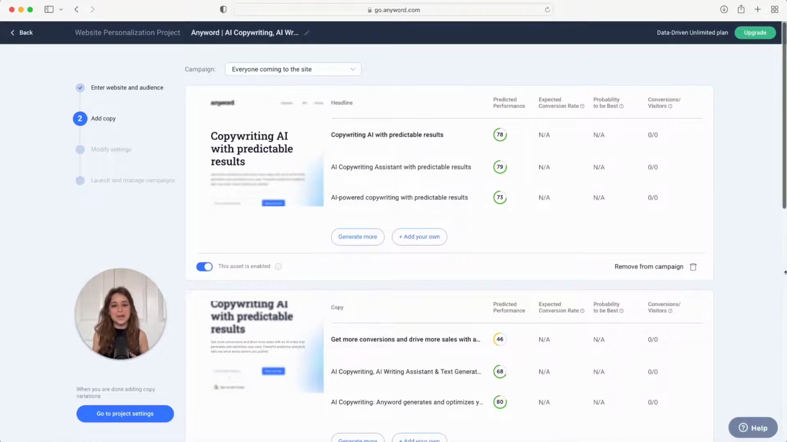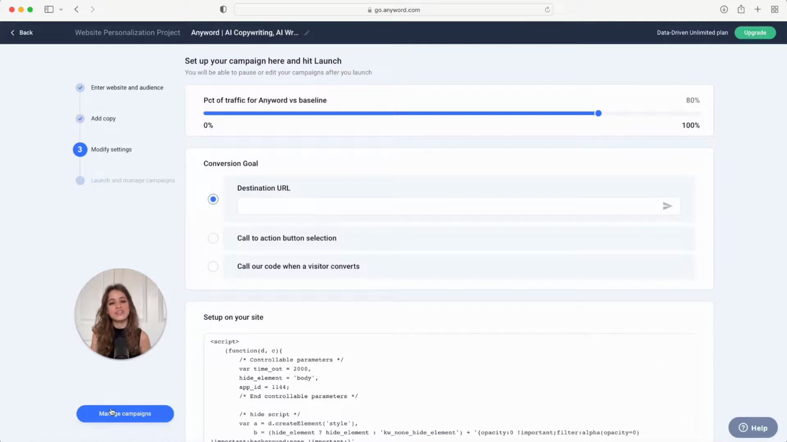Now when running a campaign, Anyword is going to show your visitors different versions and different combinations of text on your website. Once you're happy with all of the assets and copy variations that you want to run in your campaign, you're just going to hit go to project settings right here. Now you're going to choose what percentage of traffic to your website do you want to participate in your campaign. So we have percentage of traffic for Anyword versus baseline. Baseline refers to your original website as is. So here I'm choosing to run the campaign for 80% of my website visitors.